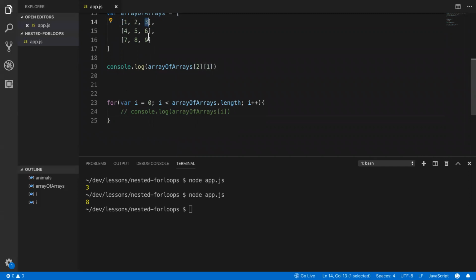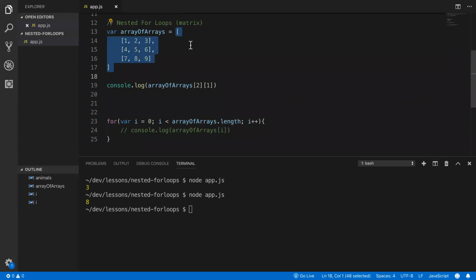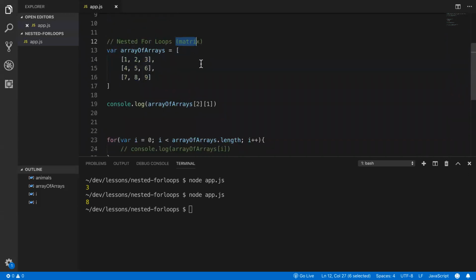And this kind of array of arrays is often referred to as a matrix, because you can kind of see it as a grid, columns and rows. Here's our first row, here's our first column. Yeah, I like the matrix.